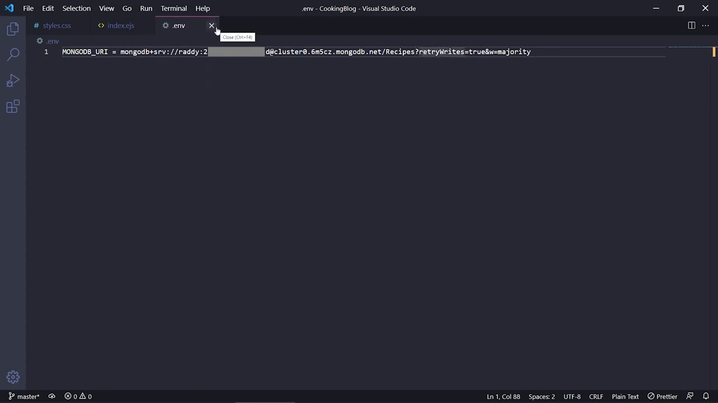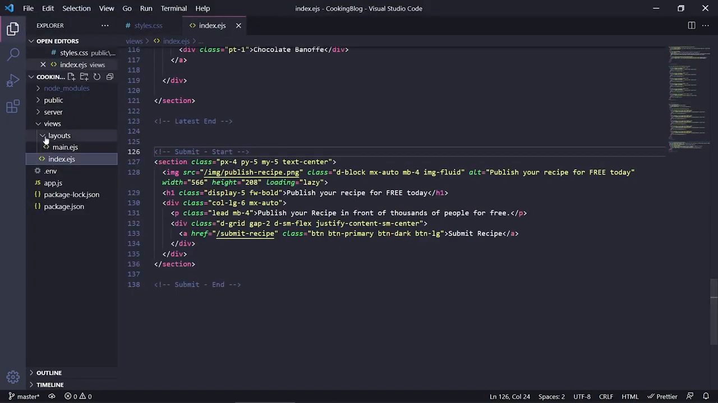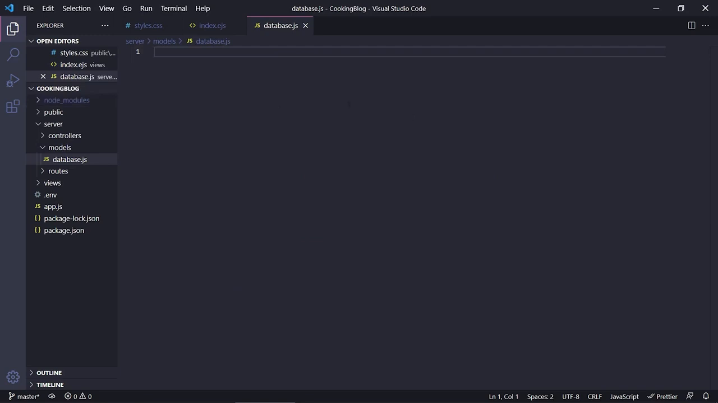So let's exit this and let's set up our database connection. All right, to do that, let's open the Explorer quickly and navigate to the server and then models. Inside here is where we're going to create our database connection. So let's create a new file and call it database.js. Inside here is where we're going to require MongoDB and connect to our database.